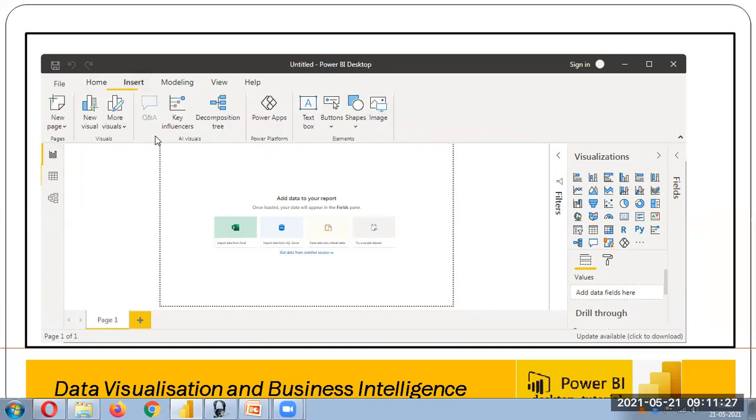Let's go to the next tab, the insert tab. With the insert tab, you can create new visuals, you can create a new page, you can create various key influencers, apps, elements. Elements are nothing but certain shapes, like if you want some buttons in your report. We can do that with the help of the insert tab.